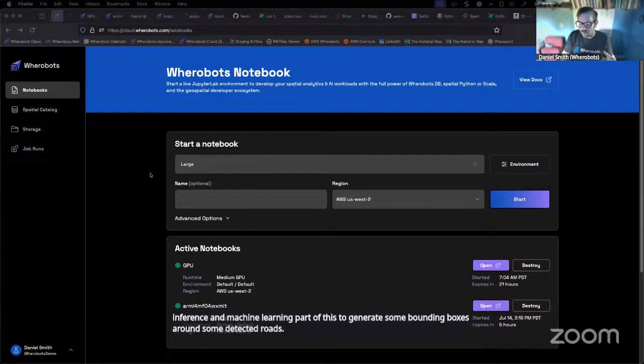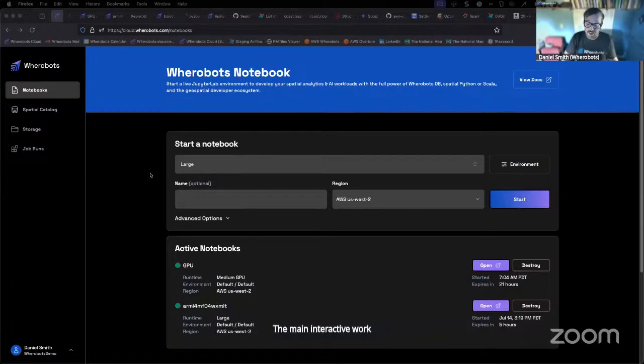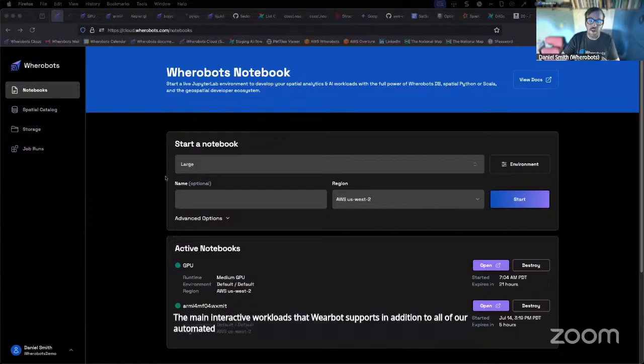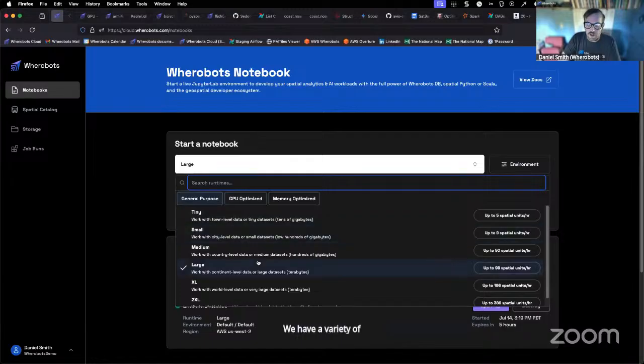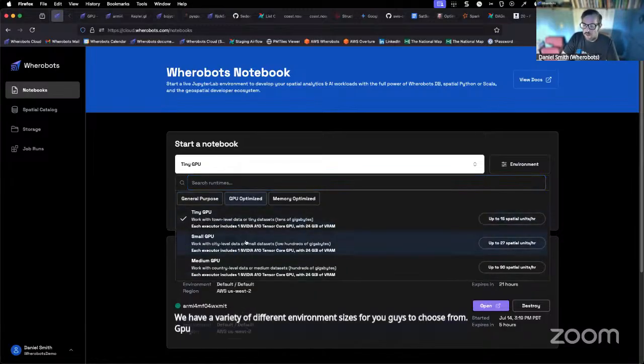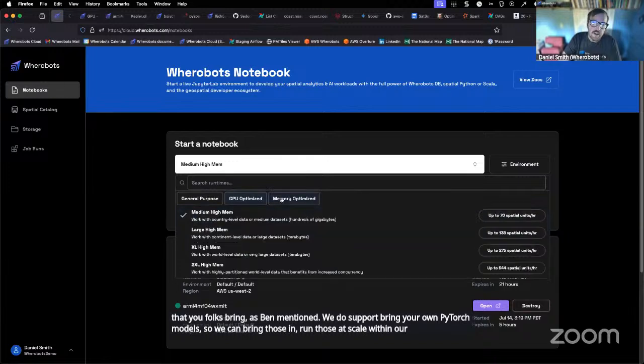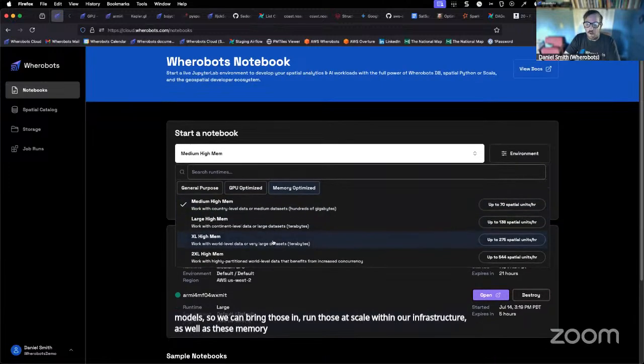The main interactive workloads that Wherobots supports, in addition to all of our automated workloads, are via hosted Jupyter notebooks. We have a variety of different environment sizes for you guys to choose from. GPU optimized ones for the machine learning models that we host or the ones that you folks bring. As Ben mentioned, we do support bring your own PyTorch models, so we can bring those in, run those at scale within our infrastructure, as well as these memory optimized instances as well.